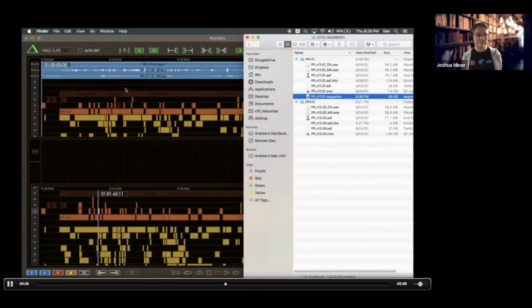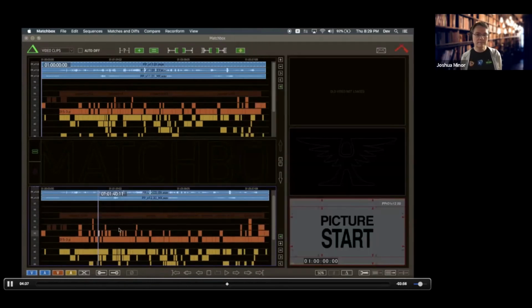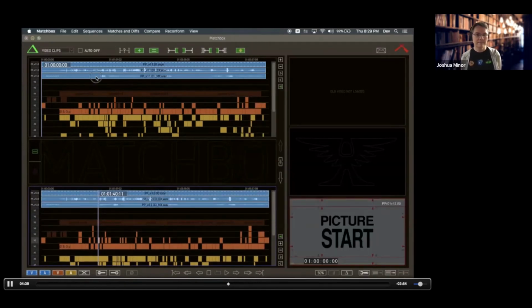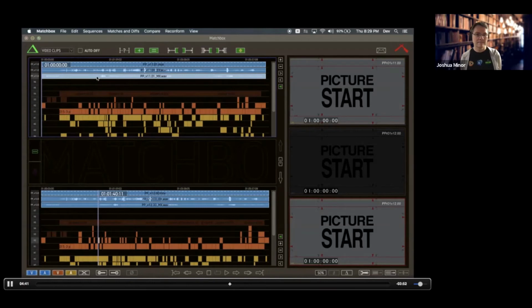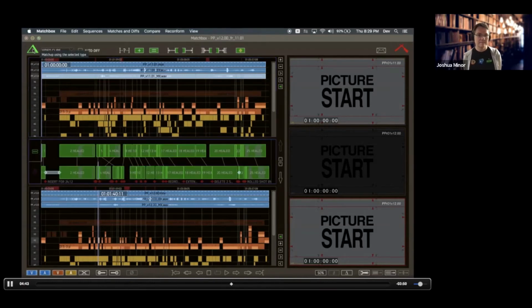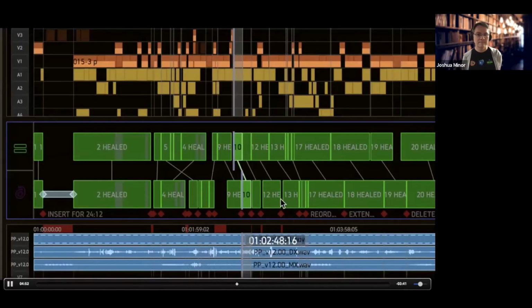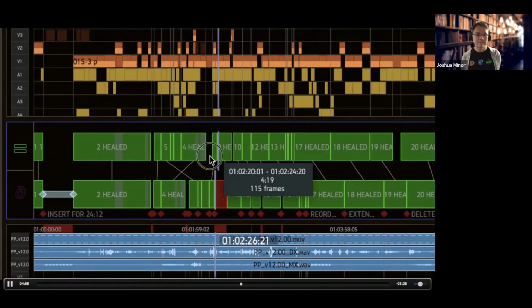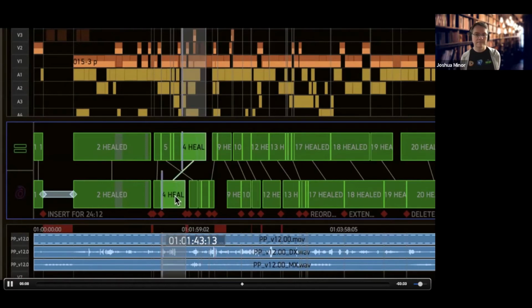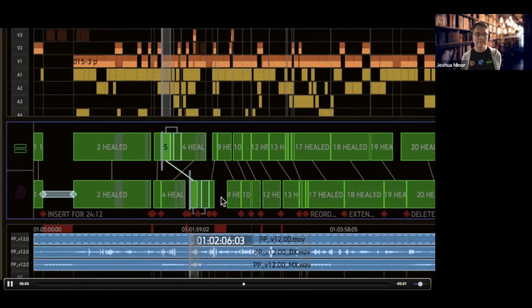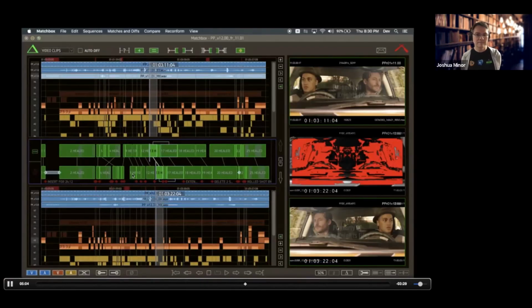Now that we have everything loaded to our new timeline on the bottom and our old timeline on the top, let's just compare these two and see what the differences are. What Matchbox has done here is create a number of events that are a match between the old and new cuts. We can see where these sections have been moved, where new shots have been inserted, where old shots have been dropped, where sections have been reordered, and where shots have been updated for a VFX update.